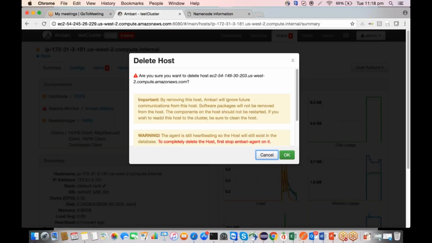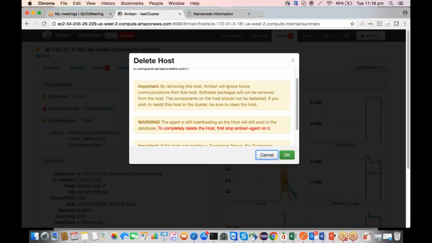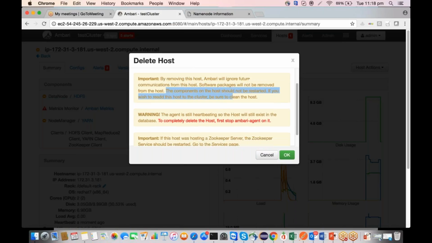Are you sure you want to delete the host? Important: by removing this host, Ambari will ignore future communication from this host. Of course, we want that. Software packages will not be removed. Whatever I have installed will not be removed from the host. The components on the host should not be restarted. If you wish to re-add this host to the cluster, be sure to clean the host.